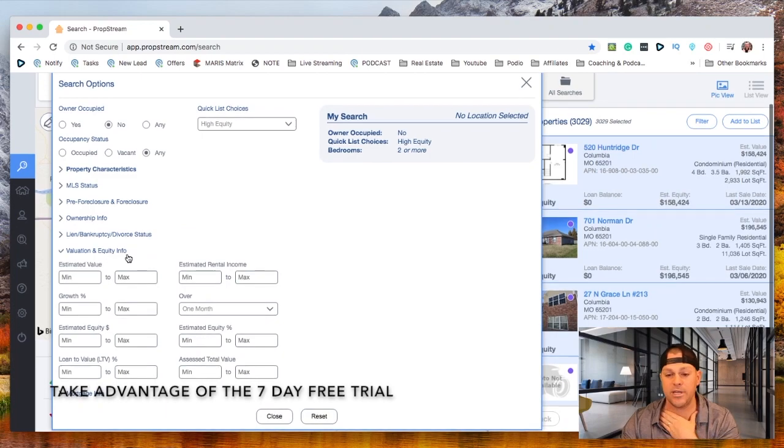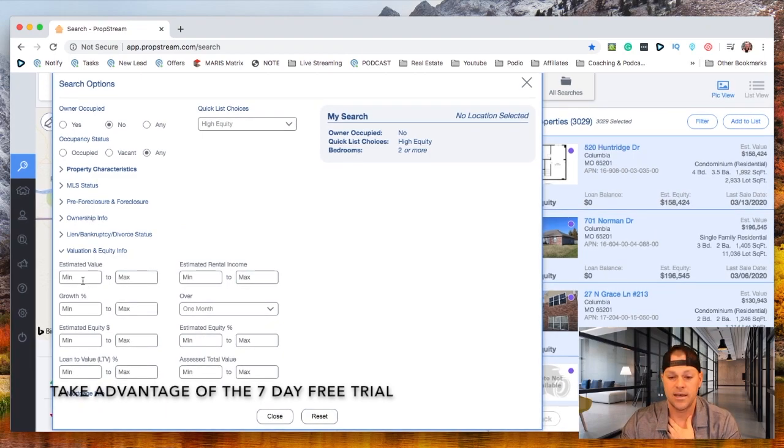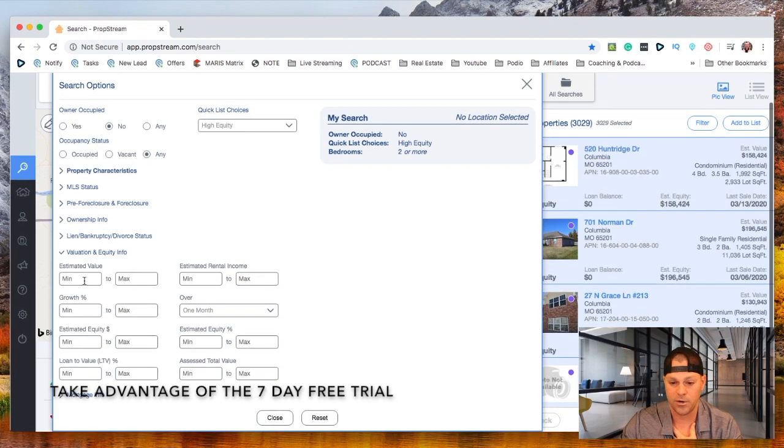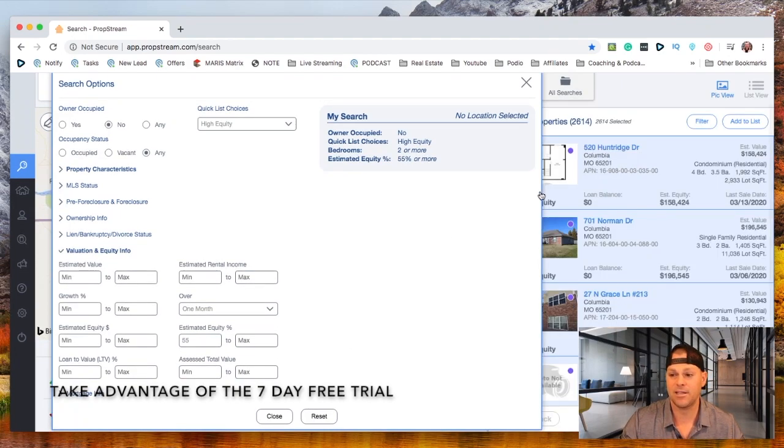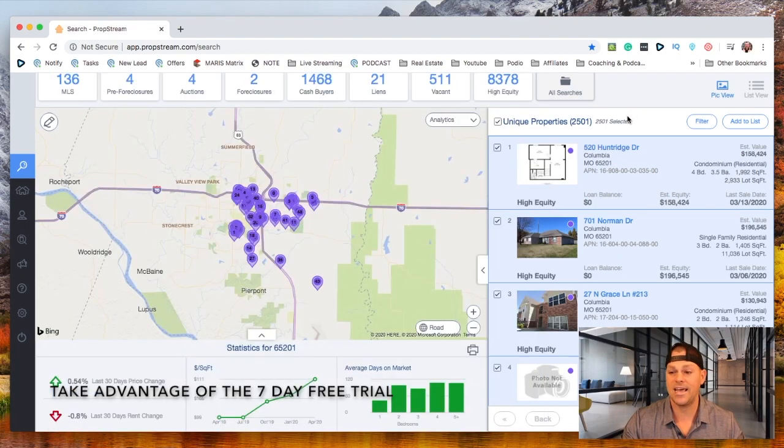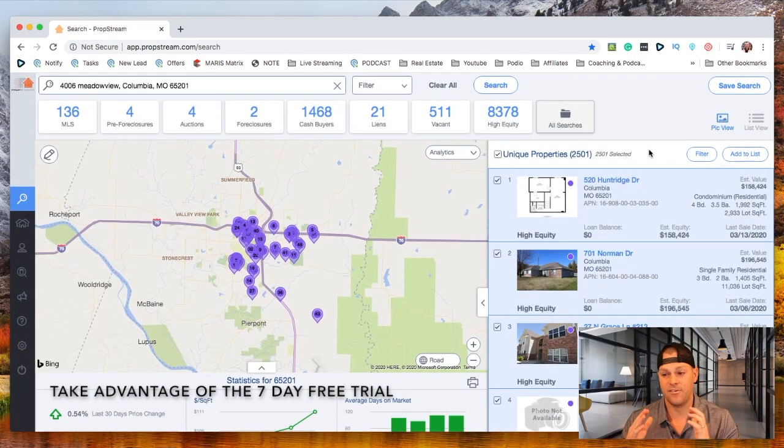So I can click on value and equity, and I can set the estimated value or estimated equity to whatever I want, right? The estimated equity percent is probably my favorite way to do it because it's just easy. You'll notice before I do anything, there's 3,029 leads, but let's say I want the equity to be at least 55%, okay? That's going to take my list from 3,000 down to 2,614. If I want to get it even lower, let's say I go to 65% minimum equity, it goes to 2,500, and all of a sudden, boom, I have a list of about 2,500 people that have at least 65% equity, and they're in the area that I want to be in.